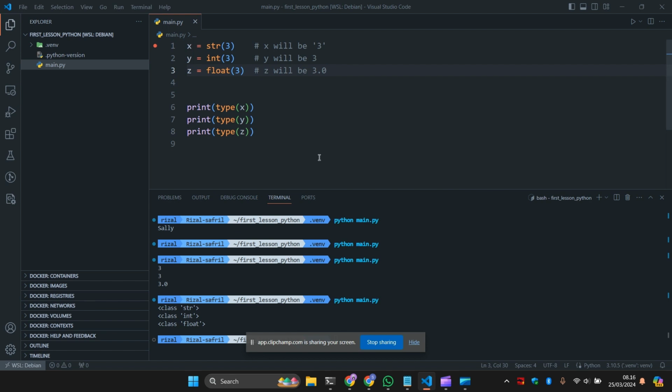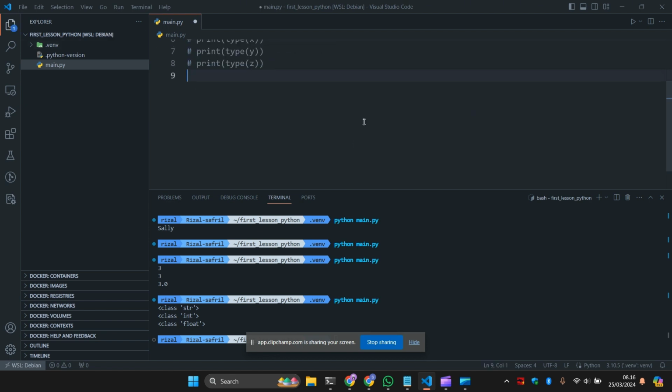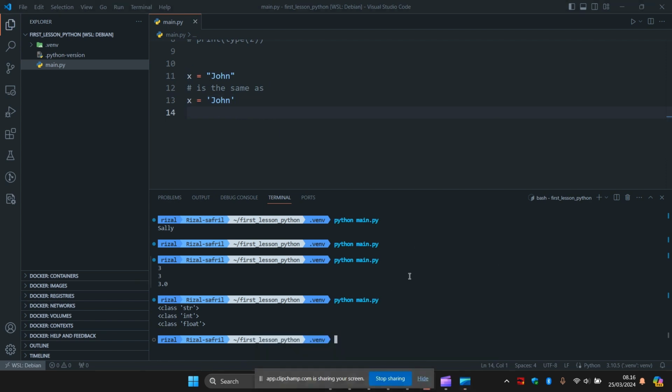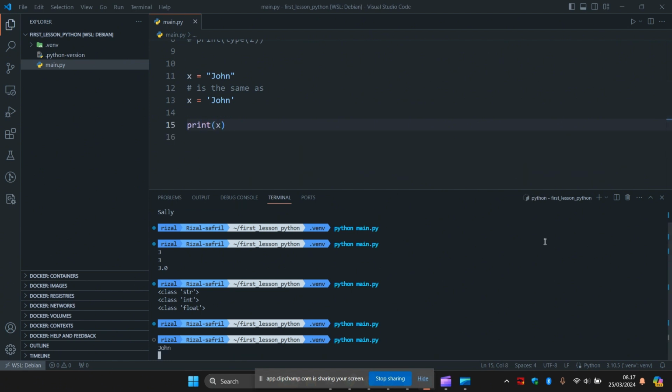The other way to declare variables, okay, let me comment it out first. We can do it like this. First, we give x as the string John. This is similar to x equal to John. No matter what, the first x has double quotes and the last one has single quotes. Both of them are strings. So if we print it on the terminal, it will also show the John result.